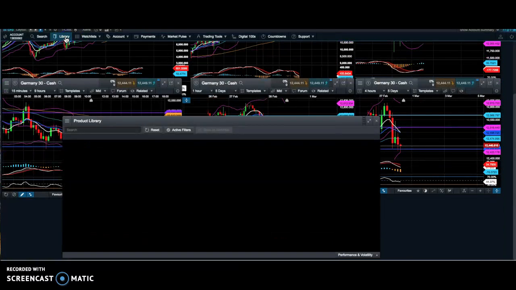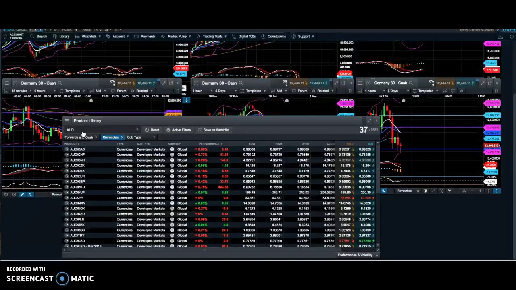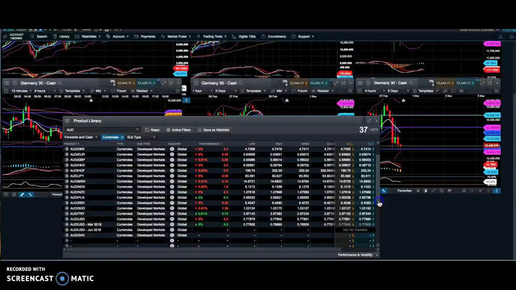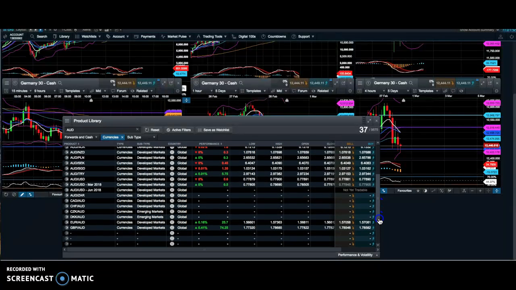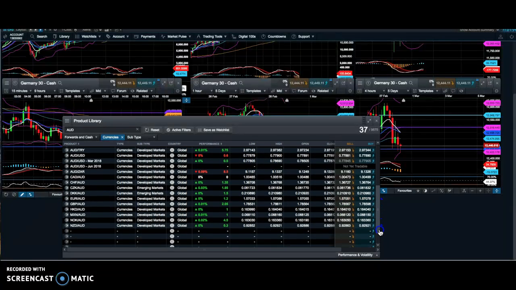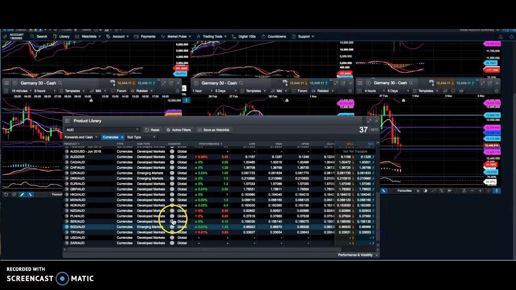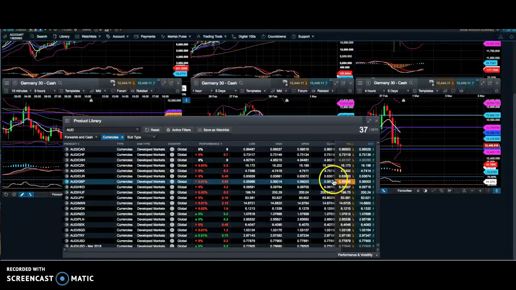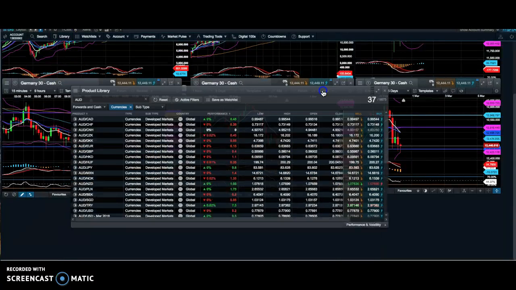So to get to the Aussie dollar, all I need to do is put it into the product library over here, and it comes up with the various pairs that this broker trades or has for the Aussie dollar. Okay, so that gives you an idea of the various ones. I just want to have a look at the major pairs. So I'll go and have a look at ACAD.